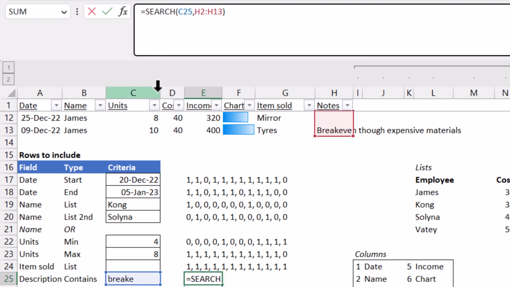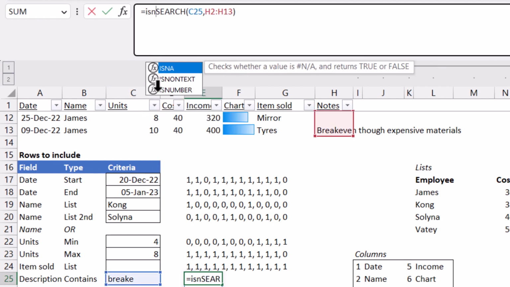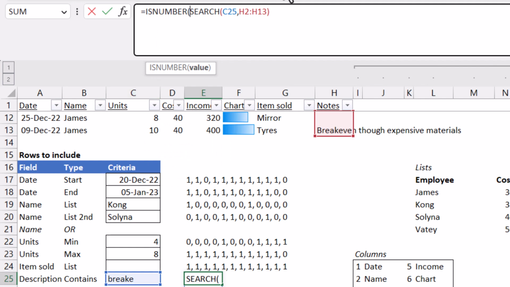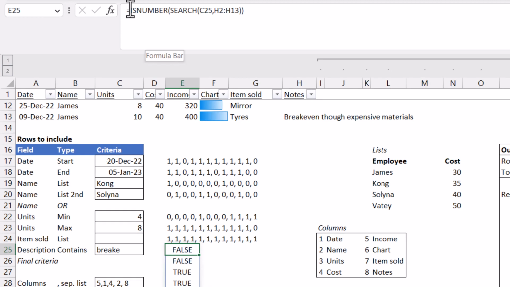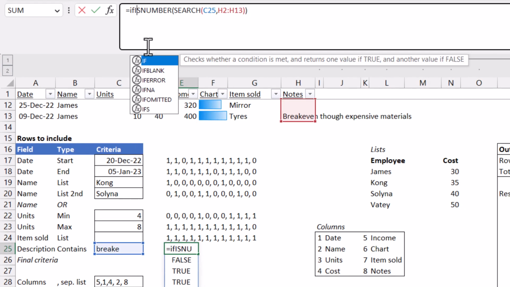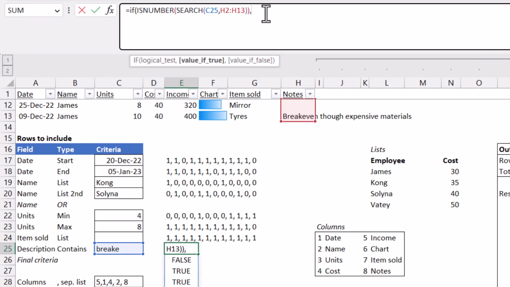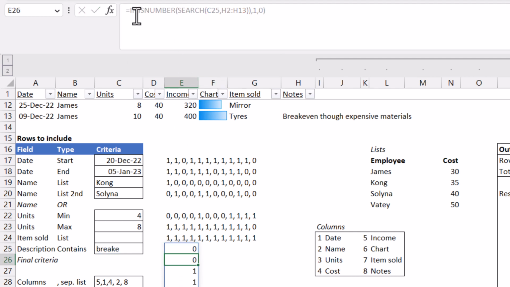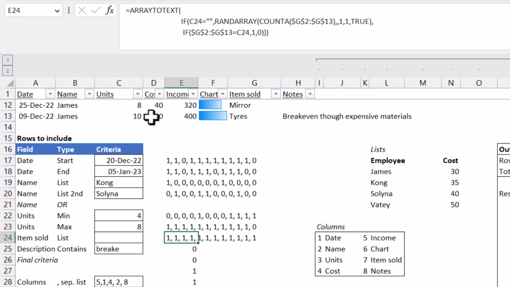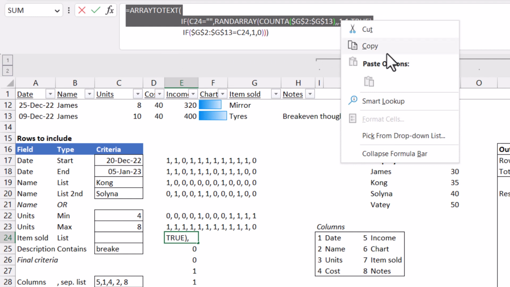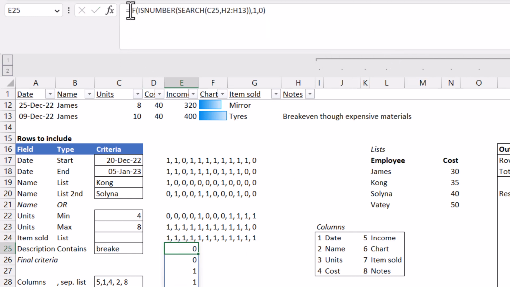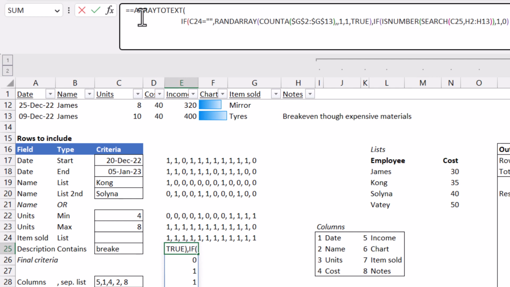So if I do equals ISNUMBER, like that, and then close my brackets, then I'm going to get false and trues. So if I do equals IF this one, and then I will do value of true is going to be 1, value of false is going to be 0, then I have more or less what I want. So I just need to wrap around the other thing that I had first for the blanks and the RANDARRAY, copy that, then in this one, I'm going to paste it like that.